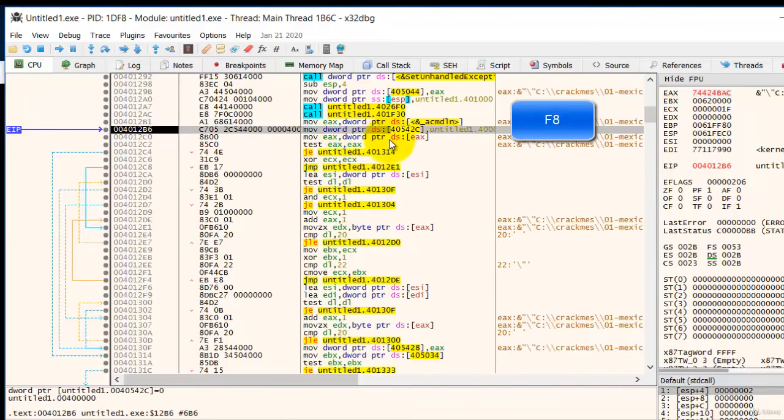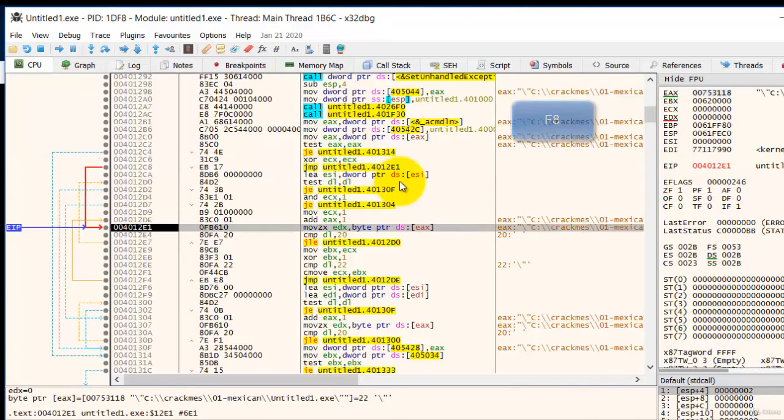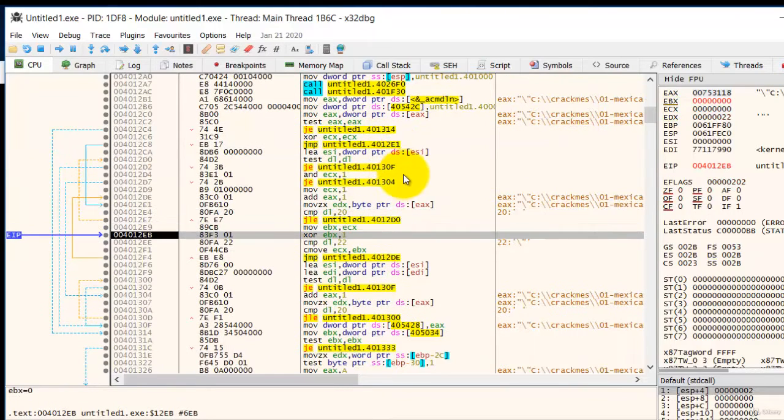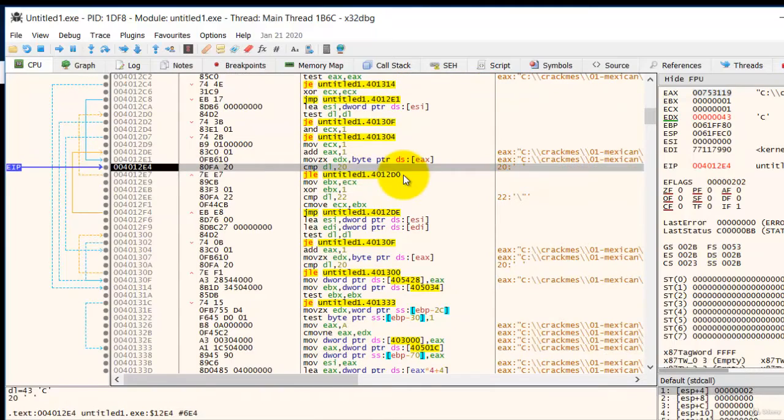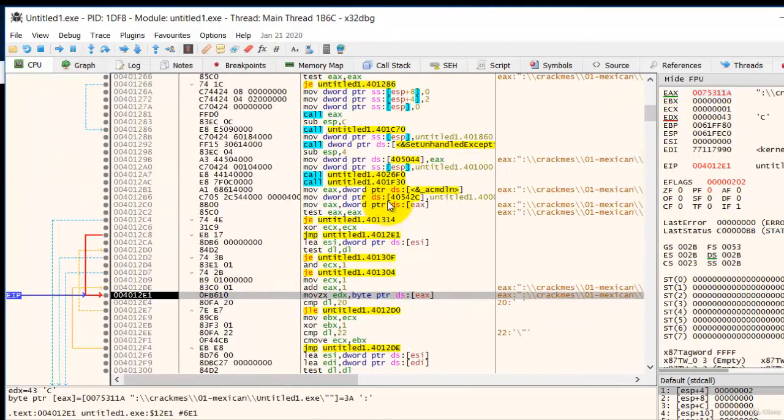Continue to press F8. This jump is not taken. Okay, so I think you get the idea.